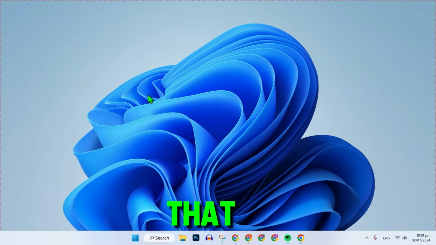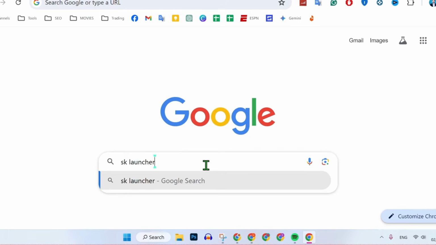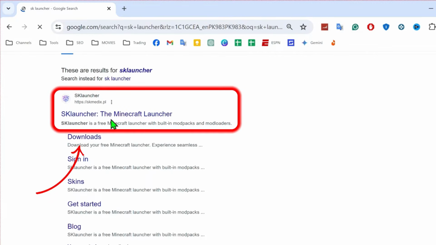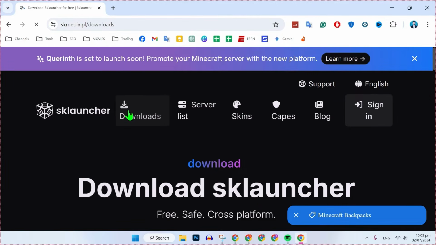In this tutorial we will see how you can download SKLauncher in 2024. So you have to follow these steps carefully. For step 1, open up your favorite browser and search for SKLauncher. It will show you these types of websites here, but you have to open the original website of SKLauncher. After opening this, it will show you a dashboard like this.